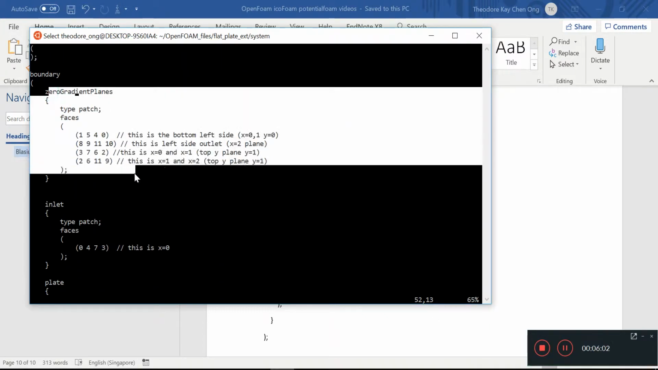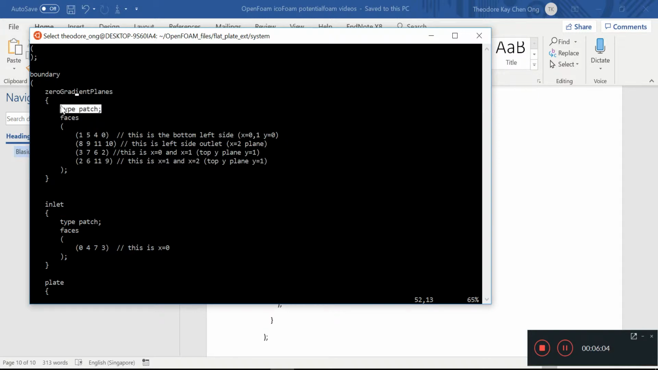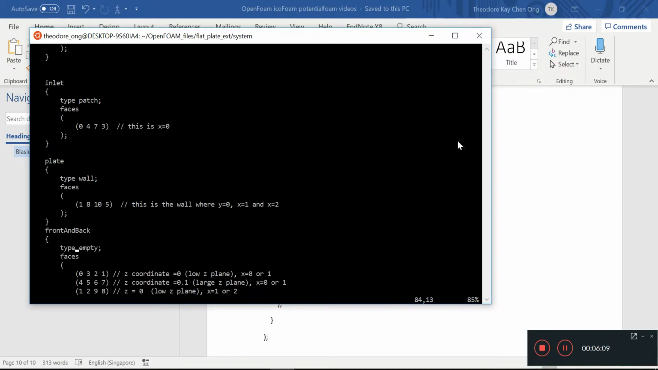0 gradient plane, type is a patch. These are generic boundary conditions. Inlet is also a patch type. Don't worry about what patch is. This is a generic boundary condition that is not a wall.